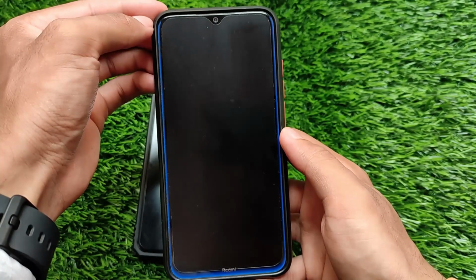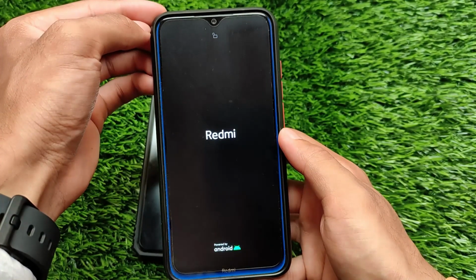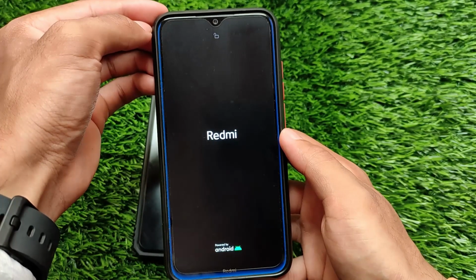We have two methods available for that. The first one is a Magisk module, the second one is doing it manually. I want to share both of the methods with you in this video, so stay tuned for that.